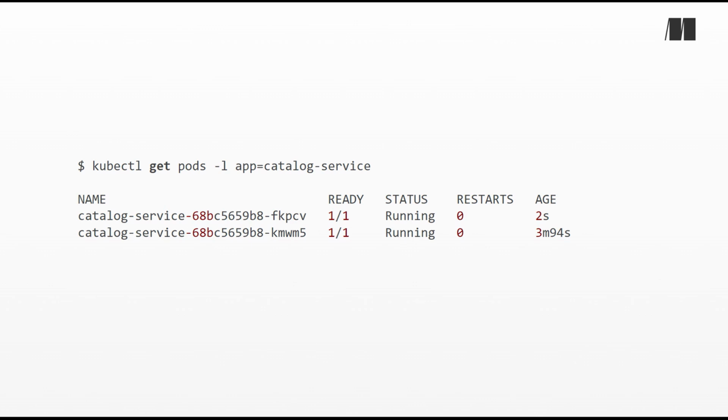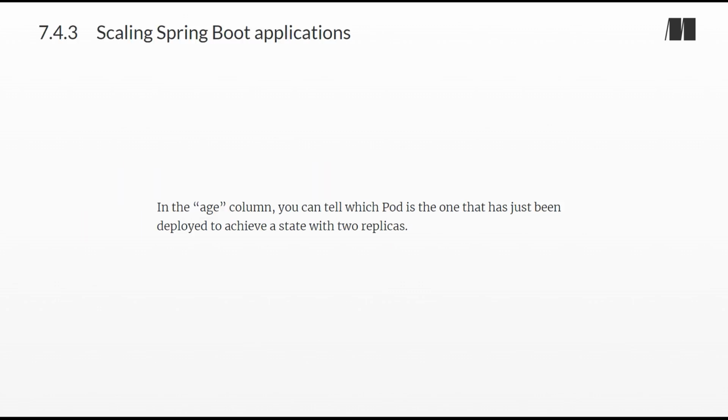Kubernetes will realize that the actual state, 1 replica, and the desired state, 2 replicas, don't match, and it will immediately deploy a new replica of Catalog Service. You can verify the result with the following command. In the AGE column, you can tell which pod is the one that has just been deployed to achieve a state with 2 replicas.